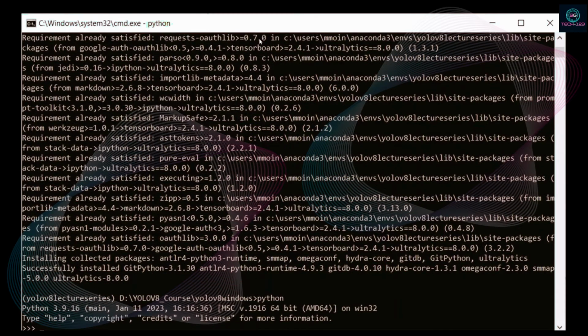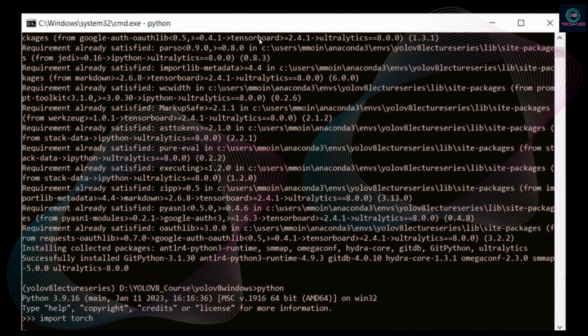So I write python over here and see if I have installed torch, import torch. Is this module available or not? Let's see. Okay, so this module is available, but in case this module is not available, how to install it? Let me show you over here as well.